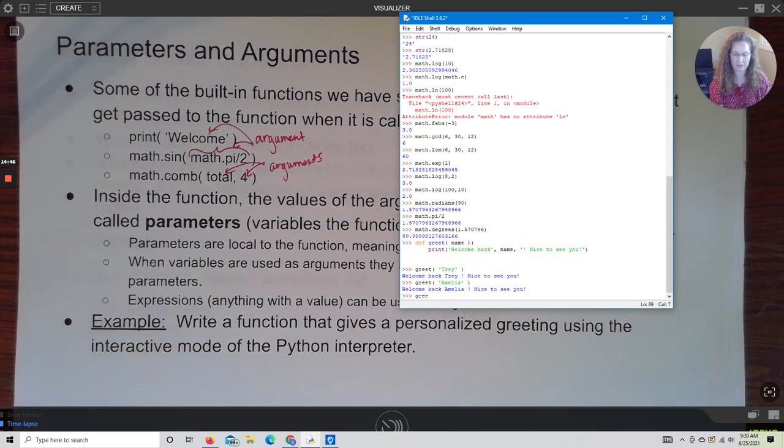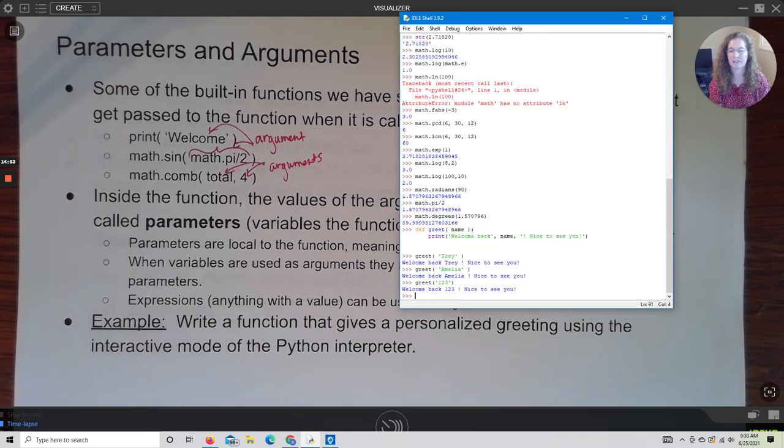If I want to greet, okay, 1, 2, 3 as a string, it'll do that. Welcome back, 1, 2, 3. Nice to see you. Now that doesn't make any sense, but it's just taking whatever argument I'm passing in, and it's using that in place of the parameter called name.